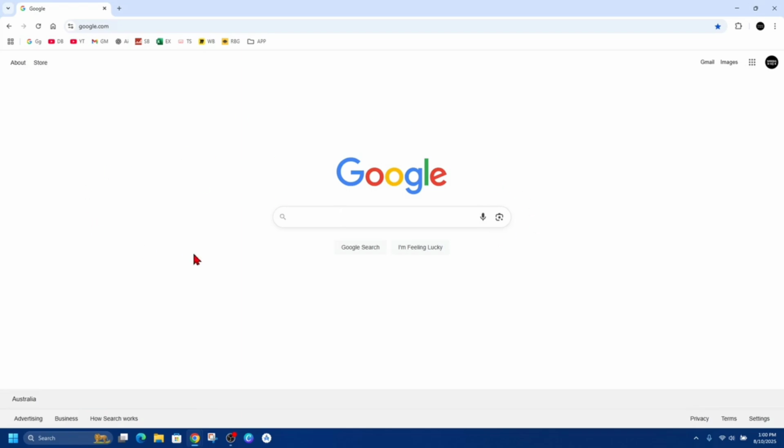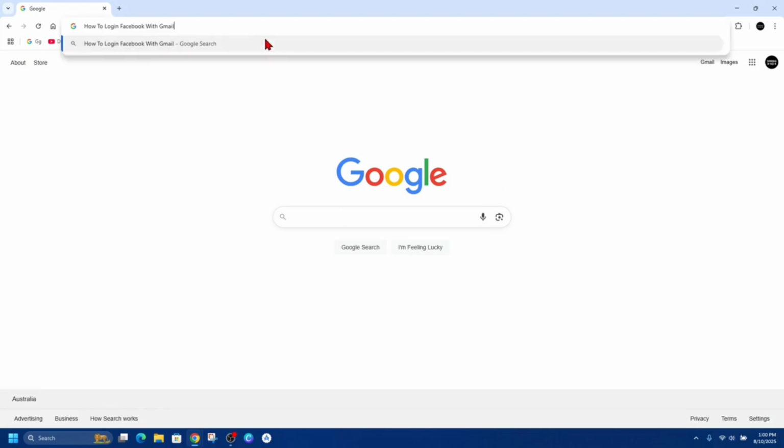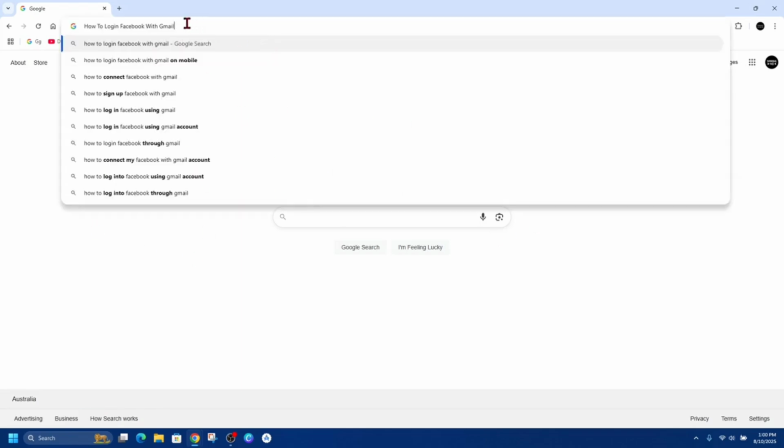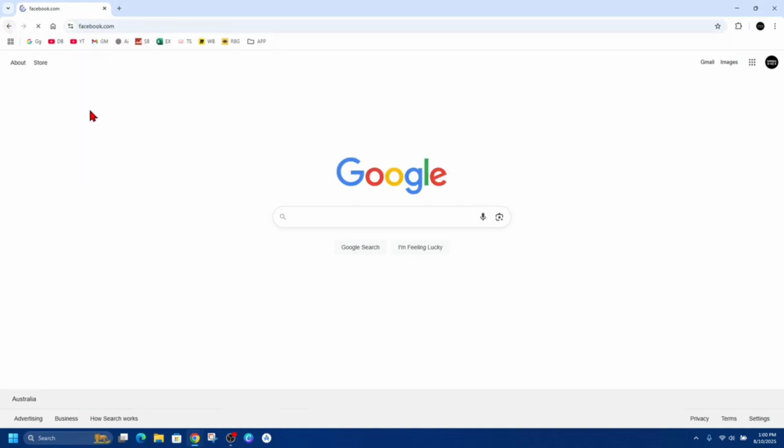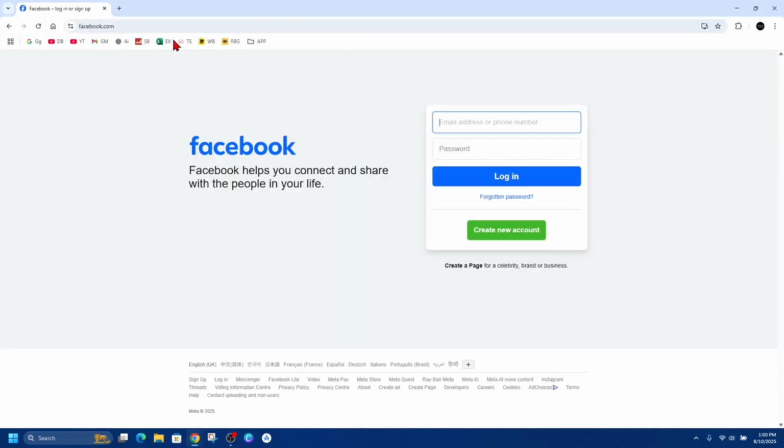Okay, so what we need to do is open up a web browser and head on over to facebook.com and hit search. Now, once you're here, you're going to be taken to Facebook's login page. Now, there should be a little box here that will say email address or phone number and password. So go ahead and put in your Gmail inside of this field and then your password inside of here and then click onto login.